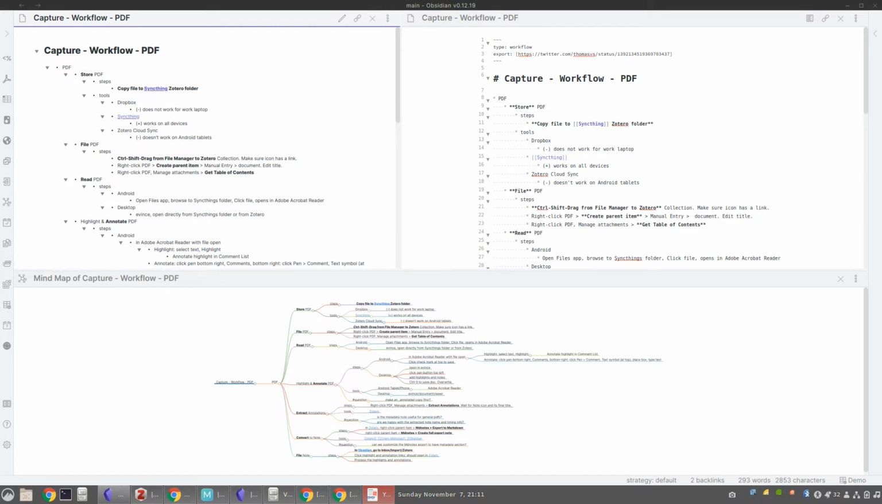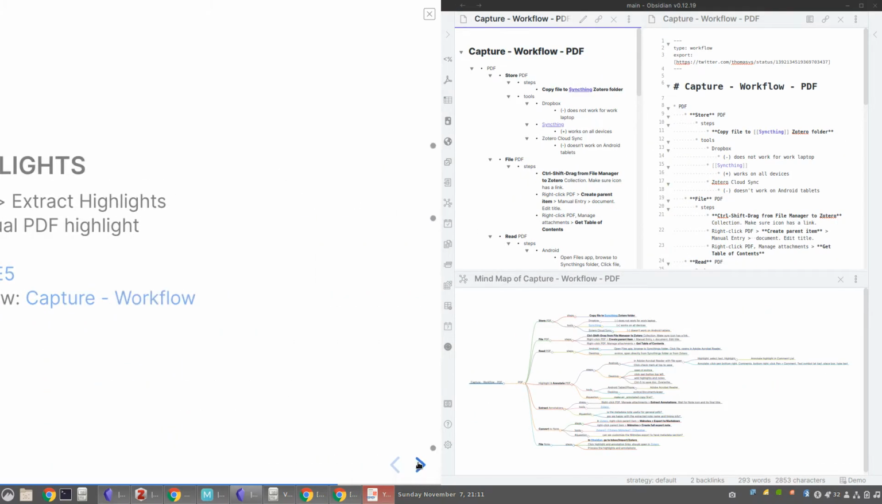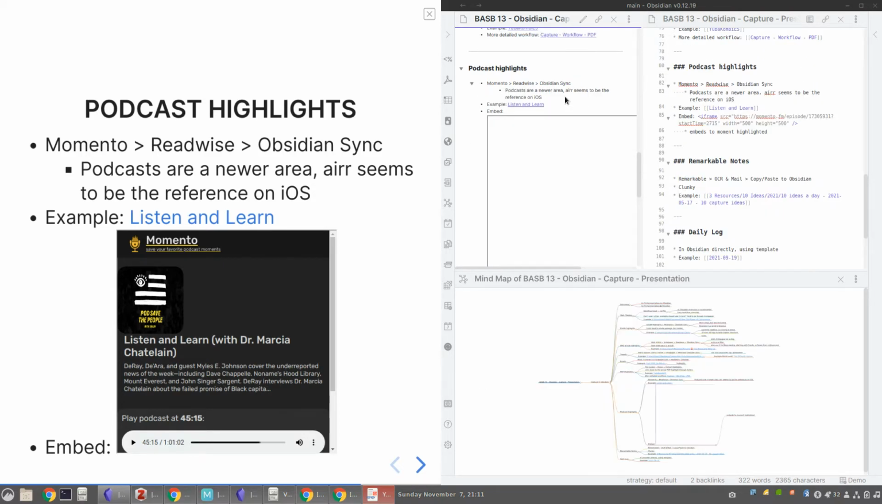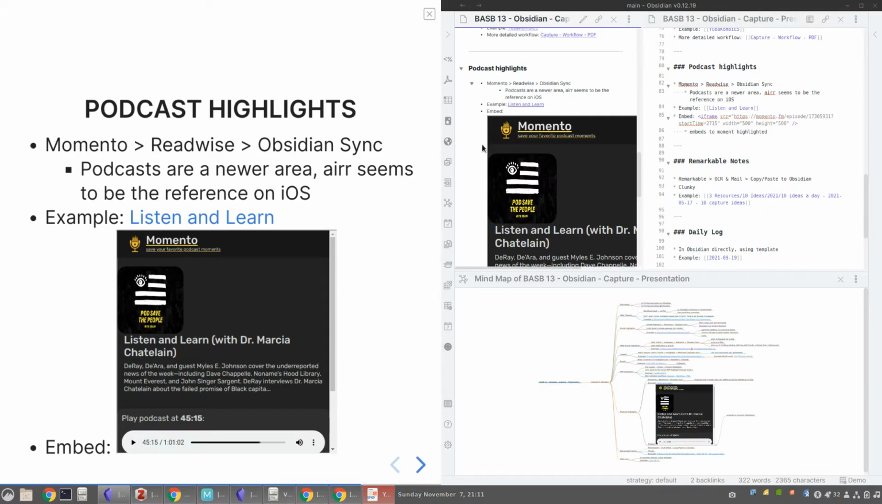So let's go to the next example. This is an interesting one, podcast highlights. Podcast apps that allow you to bookmark are still pretty new in general. I used to use Podcast Addict, and it does have a feature, but it doesn't integrate as nicely with Pixel Buds or other earbuds. And so recently, Momento came out, which works for Android, and it's very similar to Airr, which is a podcast app for the Apple environment. And the nice thing is, again, you can use Readwise and get it into Obsidian.